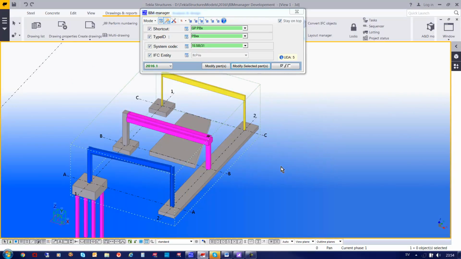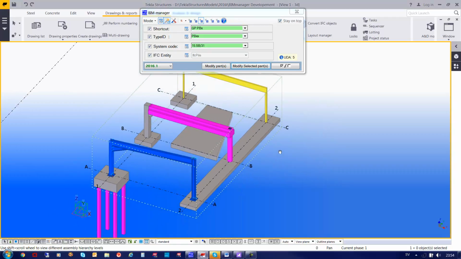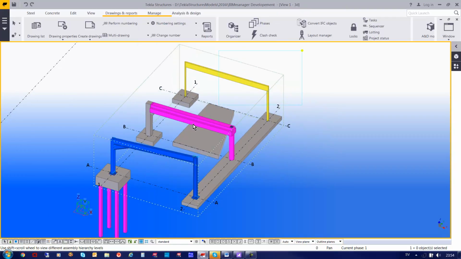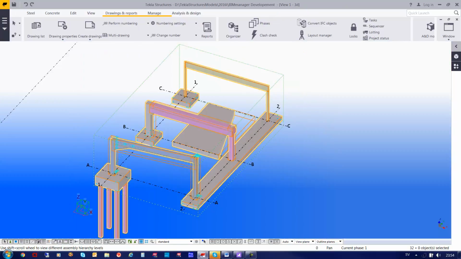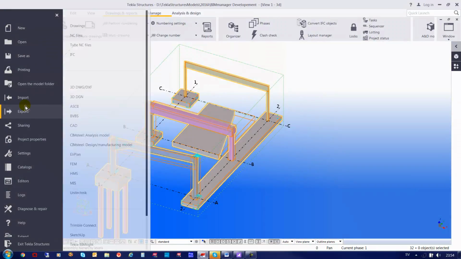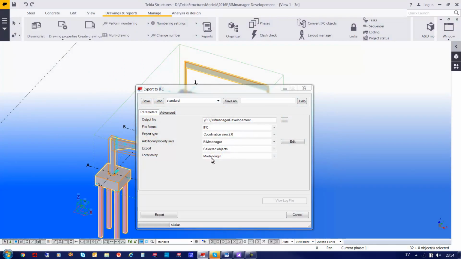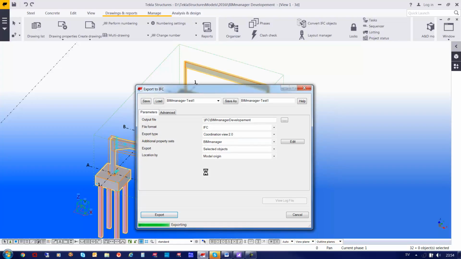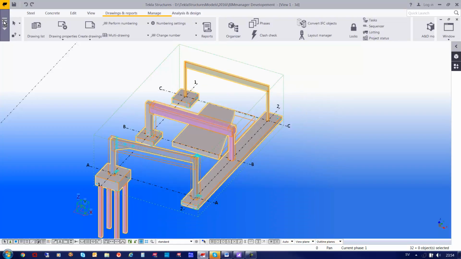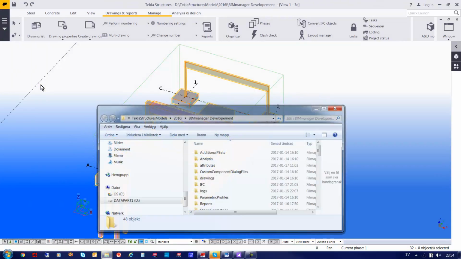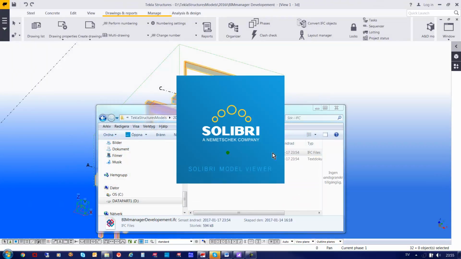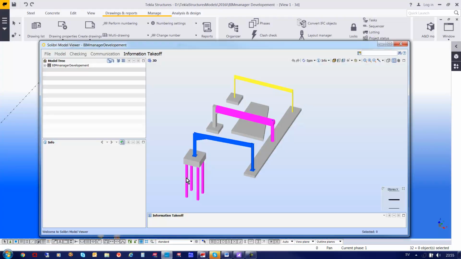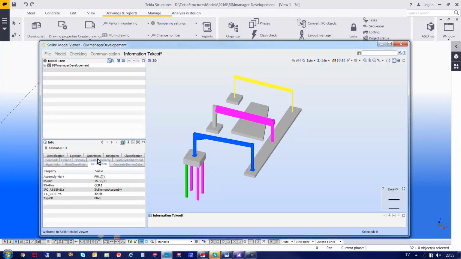Make it look like again. Now you see all the items. We select all the assemblies. Export to IFC. Open the model folder. I select the pile. Go to BIP code Sweden. All the BIM data is correct.